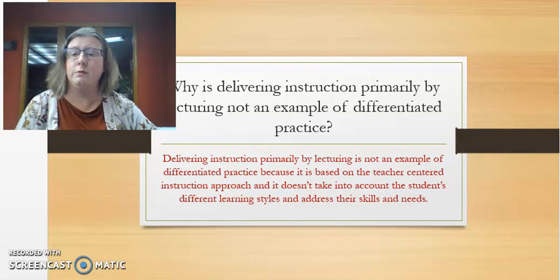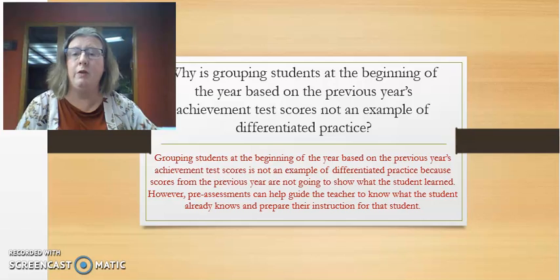Why is grouping students at the beginning of the year not a good example of differentiated practice? Well, if you base their grouping on the previous year, it doesn't take into account what they learned within the school year. For example, in October, they have taken different kinds of assessments. That doesn't tell what they learned in May of last year because they may have made growth in certain areas. So really it's more important to do pre-assessments so that the teachers can see where the students have gained and guide their instruction on what they need to do to make that student more successful in the classroom.